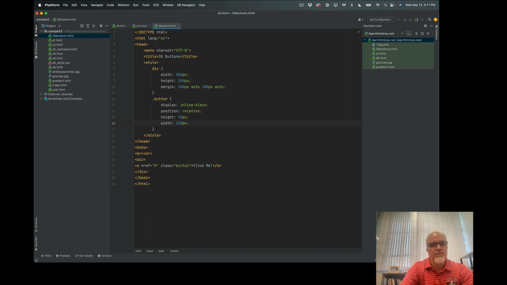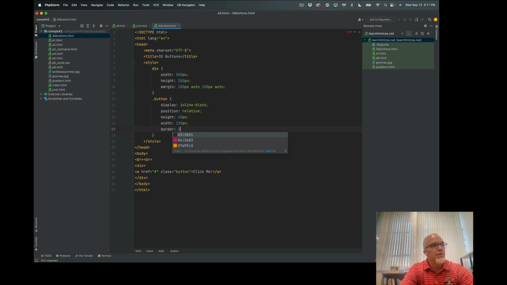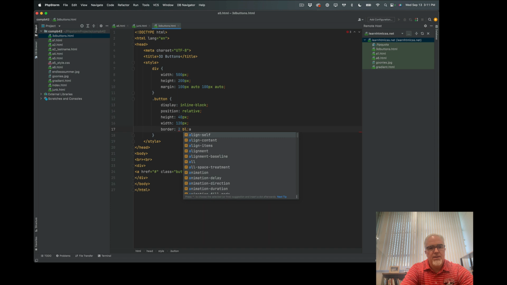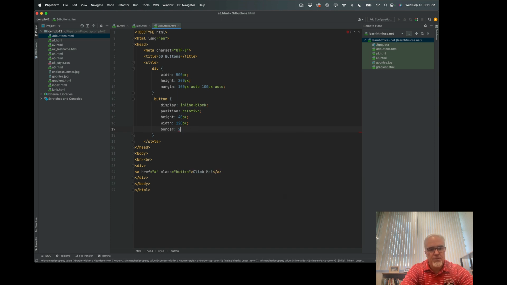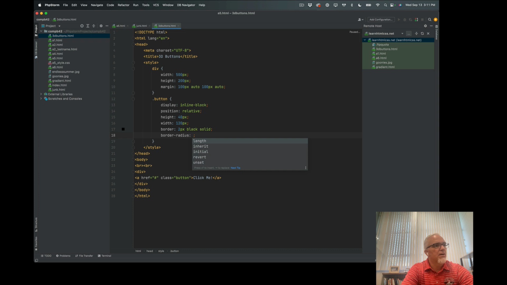That way, if I have more than one button, I can make them all look exactly the same size for uniformity. I'm going to set a border of 2 pixels, and since I'm going to use a standard color, we'll just make it black and a solid border. There are other settings you can throw in there, other choices you can make, and I'll let you play around with those. We're going to have a border radius on this because I want the corners to be curved, and we're going to make the border radius 10 pixels, which will give it a nice rounded look.